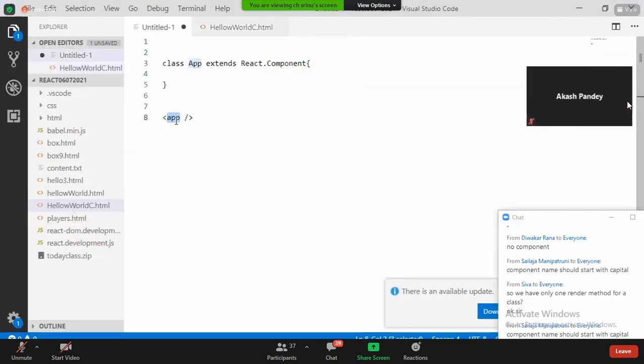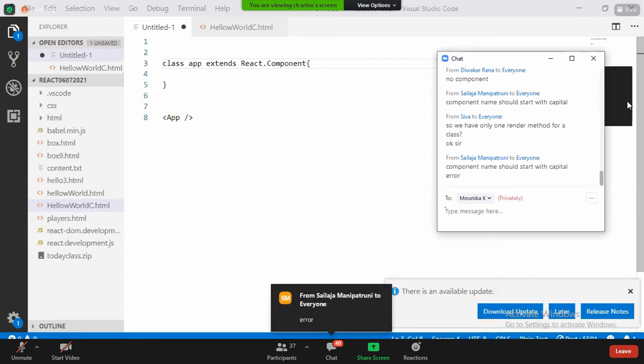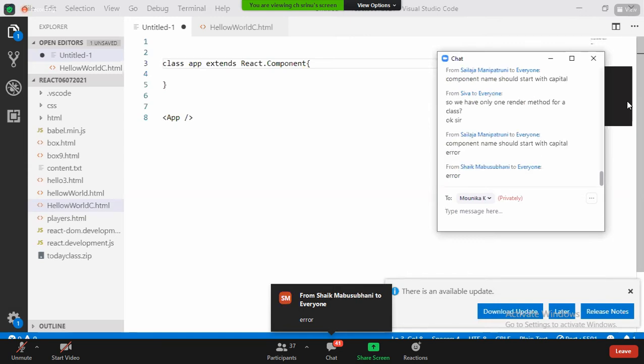The next one. Now, if I write like this, if I put this one like this, what is the message? Will it give an error or a warning? What is the error message?